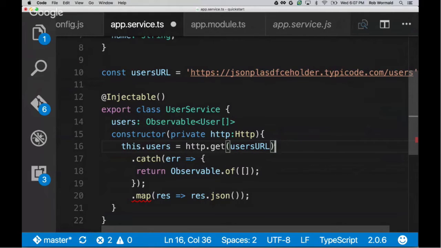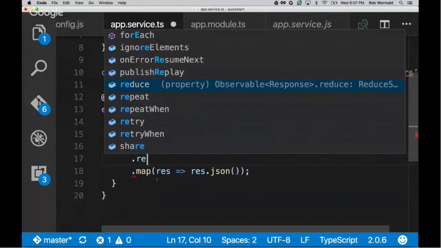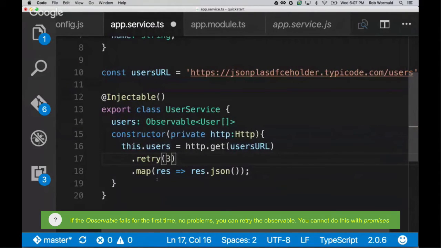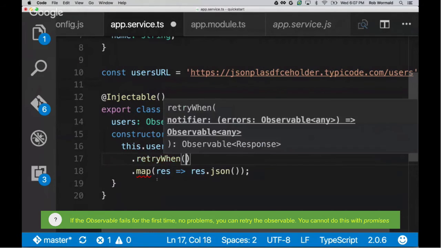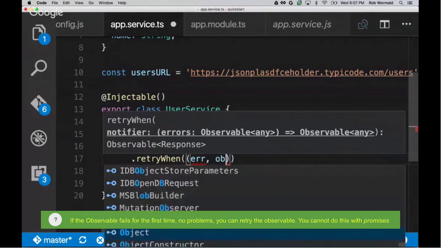The other thing it allows us to do is really clever things. So instead of doing catch, I'm going to say retry 3. This will automatically retry 3 times before actually emitting an error. This is really good if your API is really busy, or you can do stuff like retry when, and I'm not going to do this because it gets a bit more complicated, but this error and the original observable.